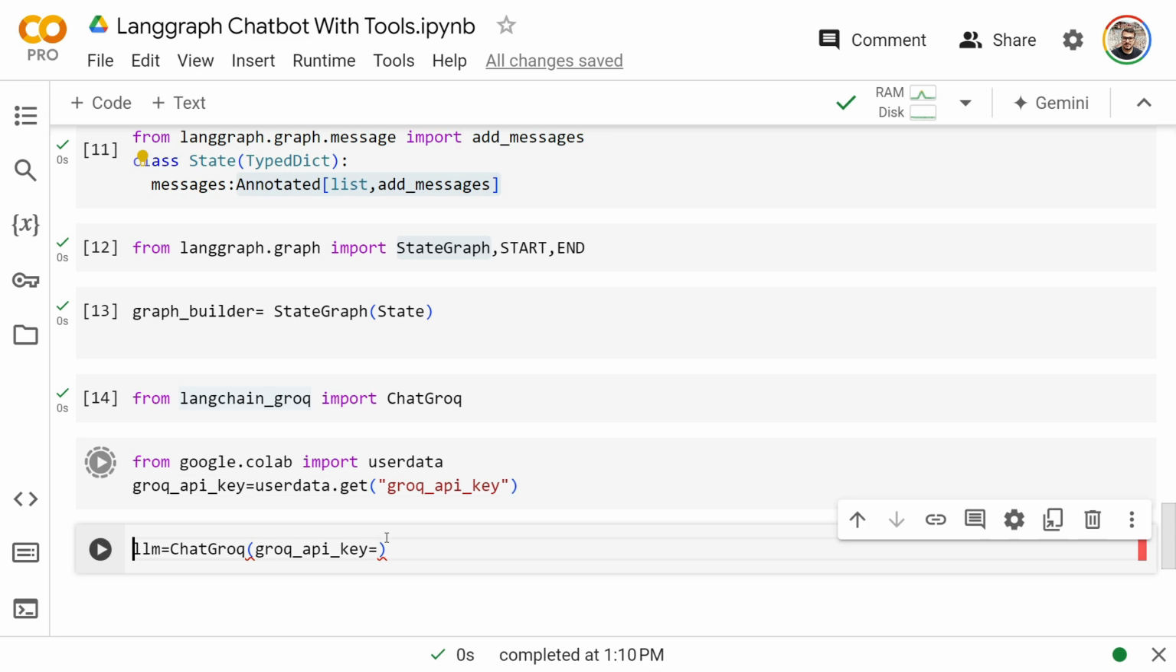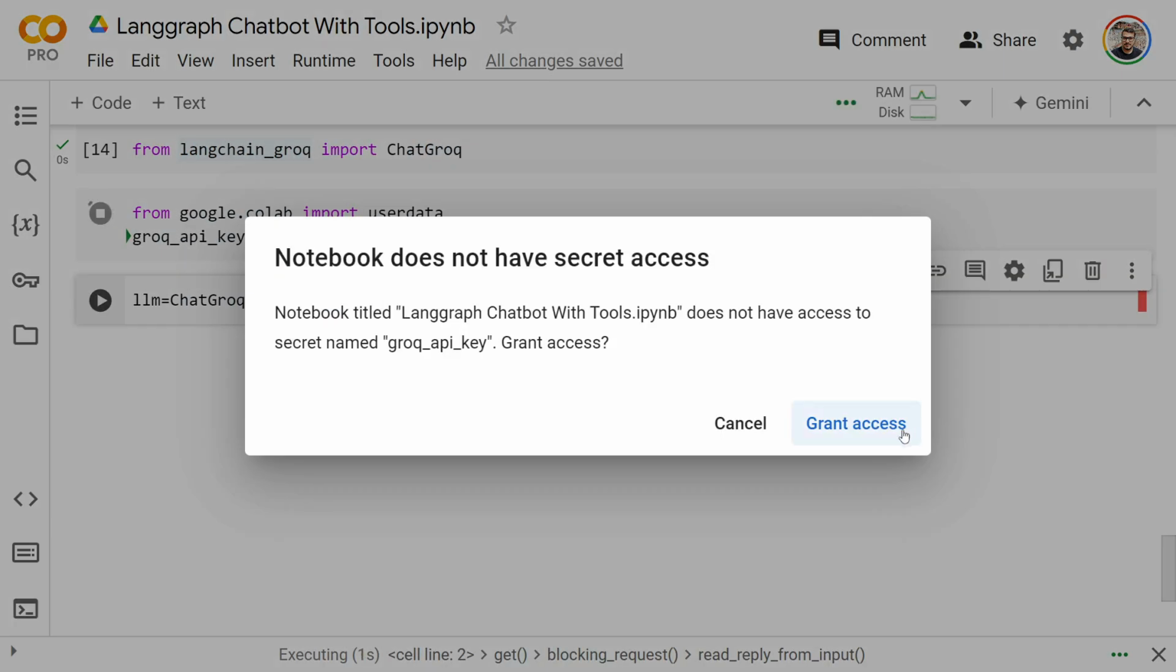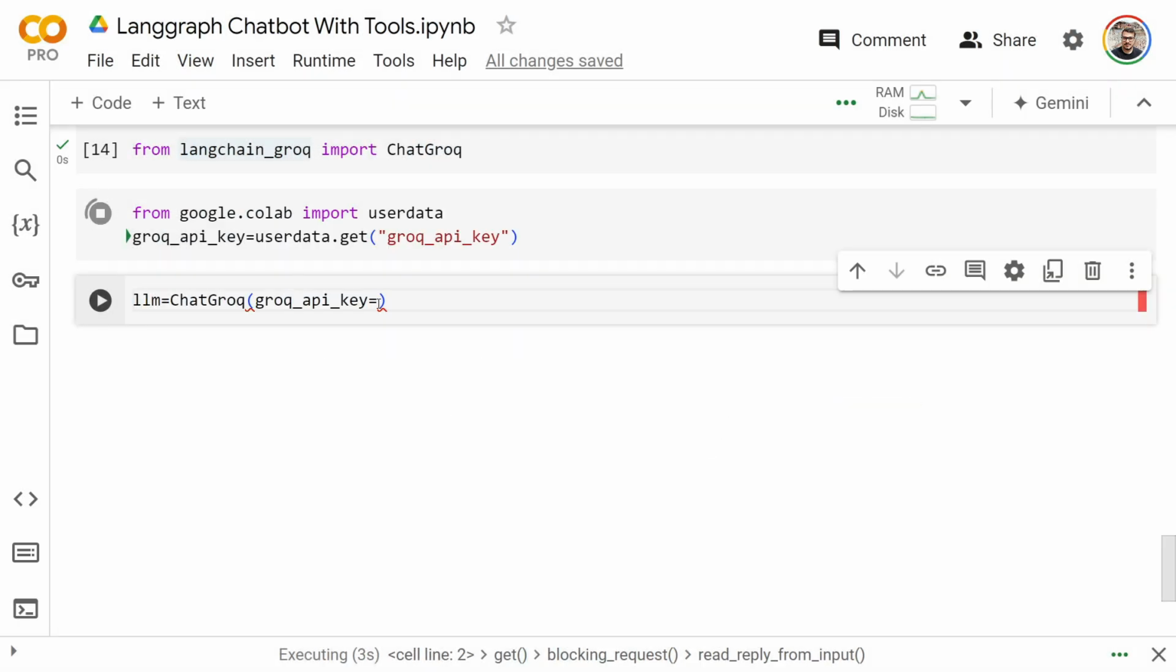Perfect. So this is fine. Now, once I get my groq_api_key, I will click on grant access, and finally I will keep the value over here. So this should be groq_api_key.